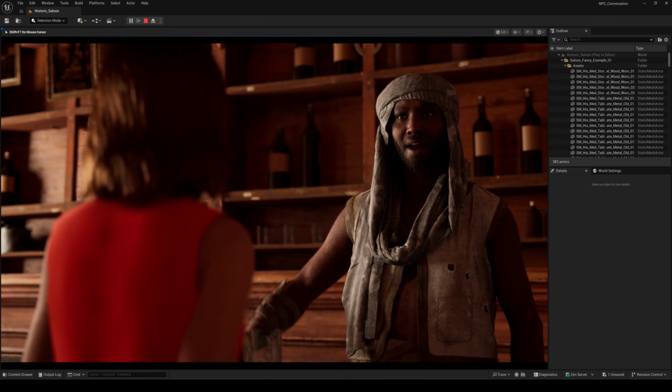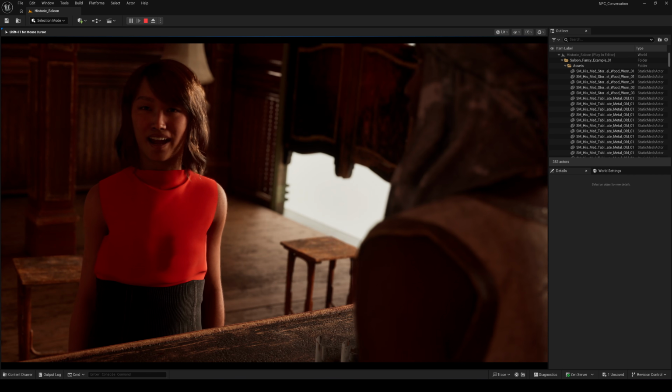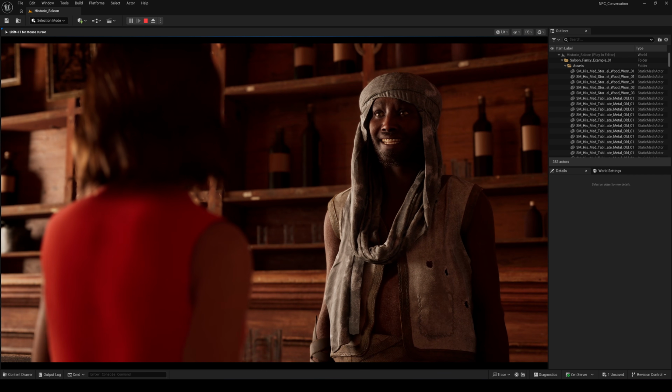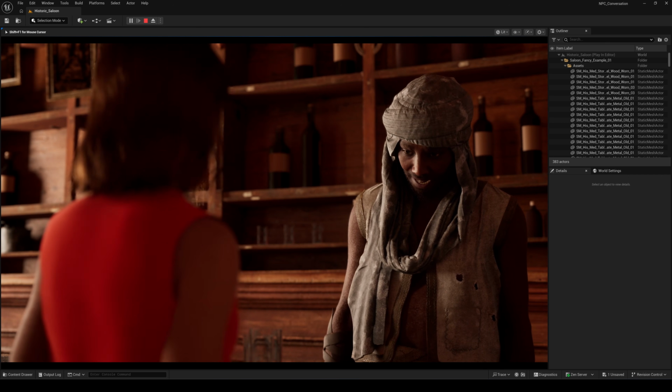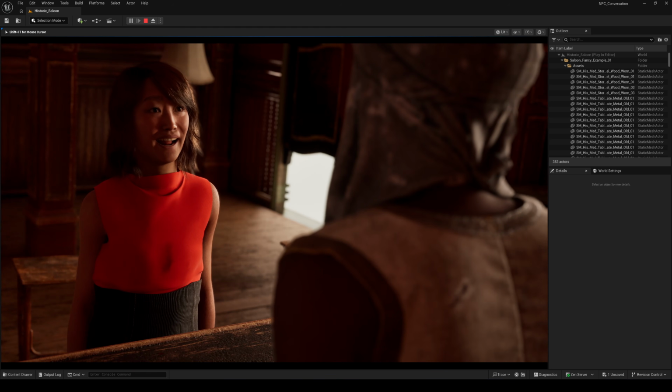Today we'll start building a customizable NPC dialogue system, just like in AAA games, with cinematic conversation scenes, voice output and facial animations, using metahumans as both the player character and NPCs.